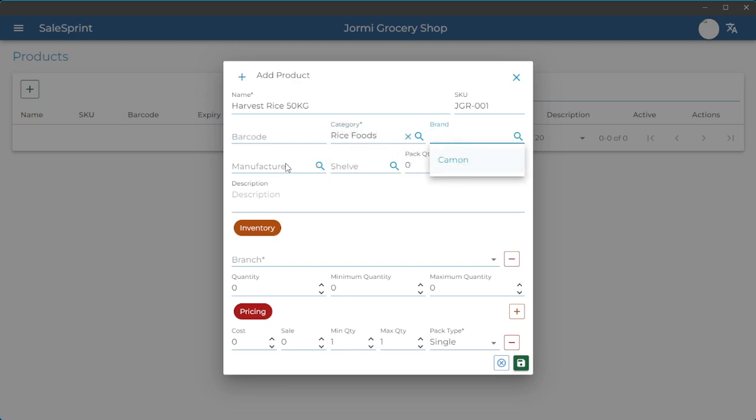For the brands, I can choose to leave all of that. And most importantly, you need to enter the quantity per pack, the pack quantity. So harvest rice 50 kg, you just have one in the pack. And then if you want to track the expiry date of the product, you enter the least expiry date, not the recent one, the least one, so that the system will alert you as the product is about to expire. These are the basic details that you need to enter for the particular product.